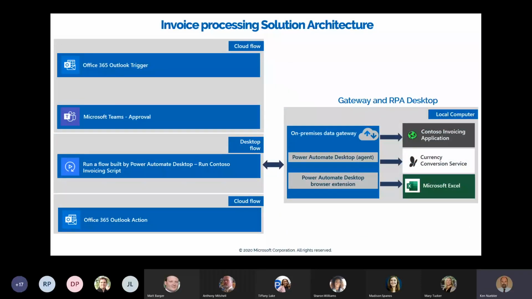You've got a cloud flow opening up email, listening to email triggers. You've got that hand it off over to Microsoft Teams, as Teams is a platform. And then you've got a desktop flow that then gets kicked off, which then requires a gateway because you're connecting the on-premise system to the cloud. So you need that gateway.